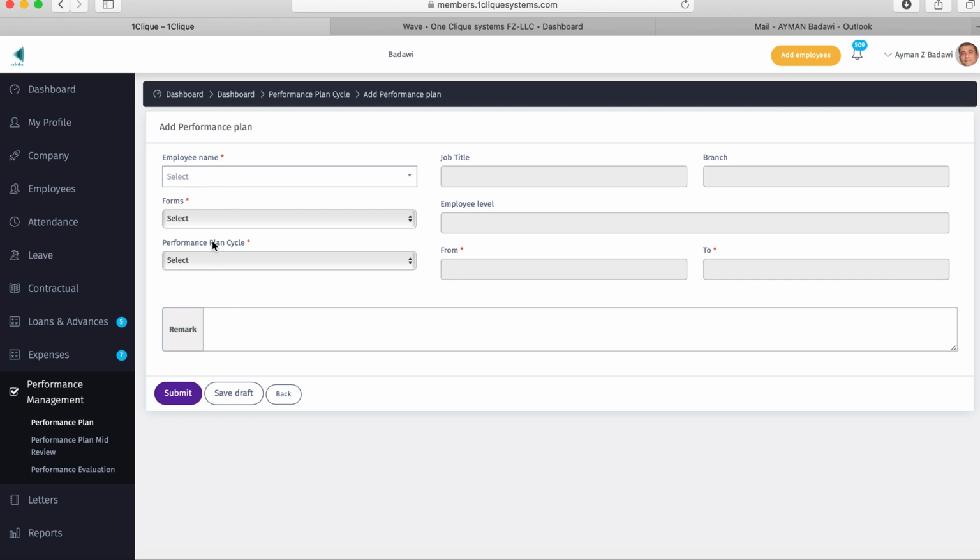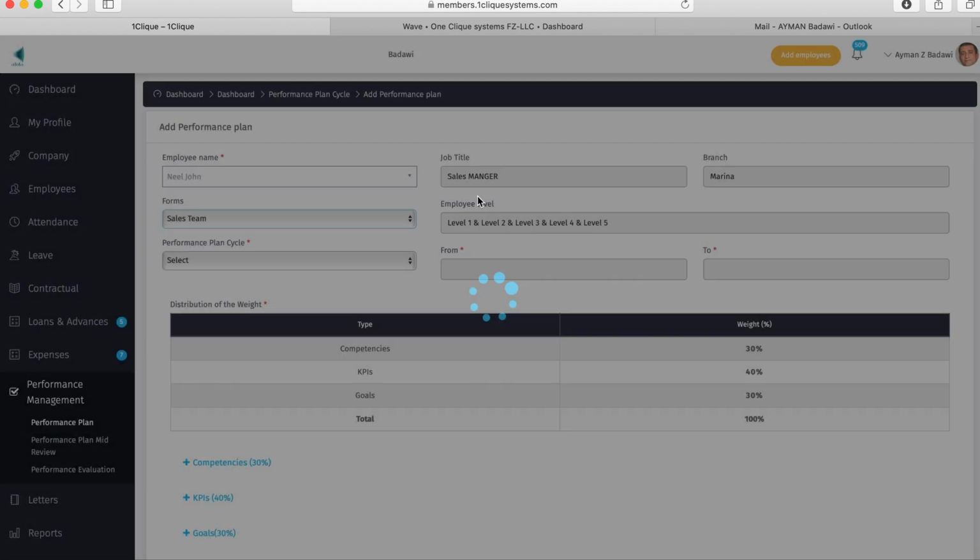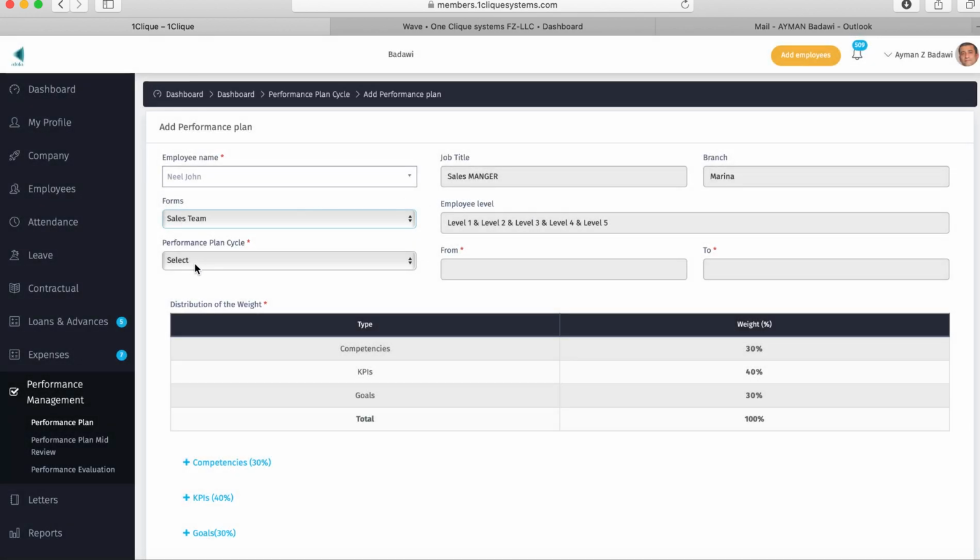So what I'm going to do here, I'm going to select the employee, and then I would select which form, because we might have multiple forms, but I want to use the sales team form because he is a sales manager, and the performance cycle, and I'll choose the 2020 year. So this will be the year.